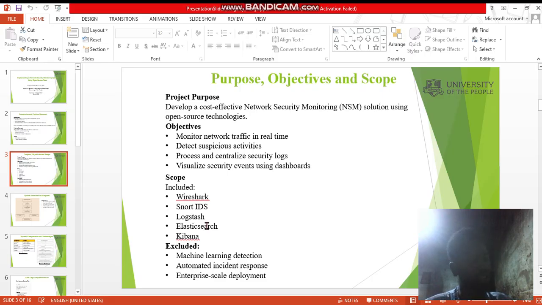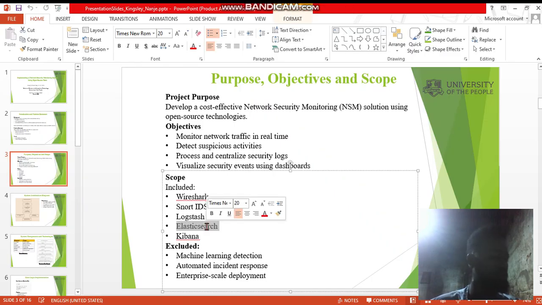You have Wireshark. Wireshark will be the packet capture of data. You have Snort, which will detect the intrusions that Wireshark will capture, and then Logstash will be there to produce a dashboard for log processing management, and Elasticsearch will just be there to store the data and index, while Kibana will just be there to display it.